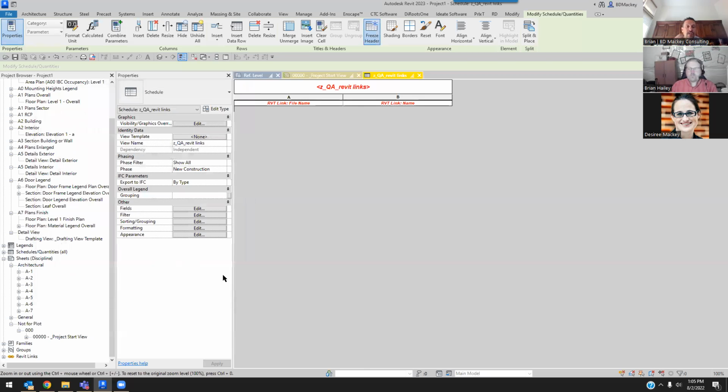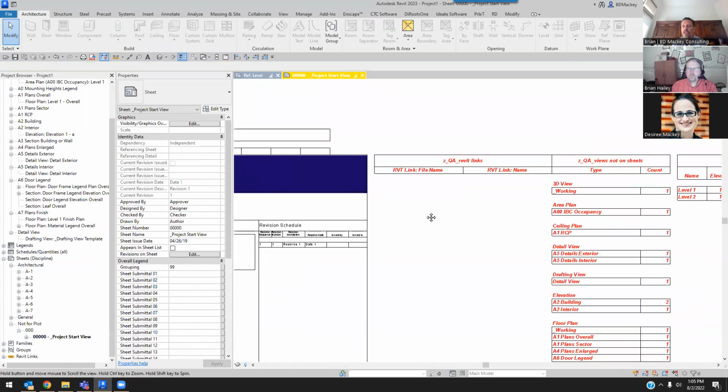So I've just done it this way. But a lot of times I get into clients' files and they might have 13 links. Maybe there's one link. Maybe there are links where I have no idea why people are linking things in. So just having some of these little QA schedules set up to show what's in there is useful.